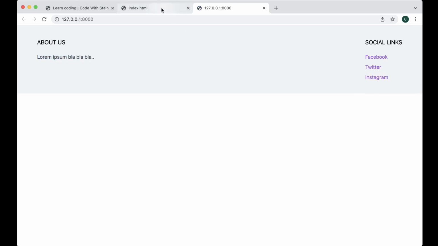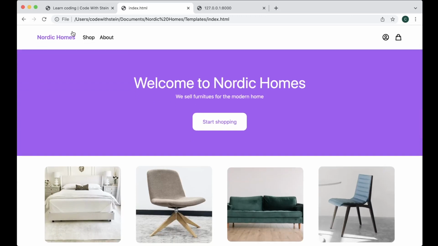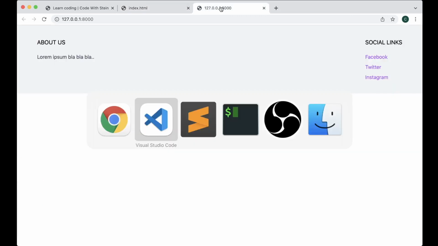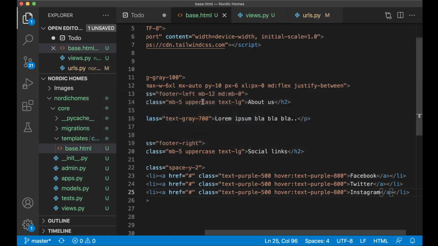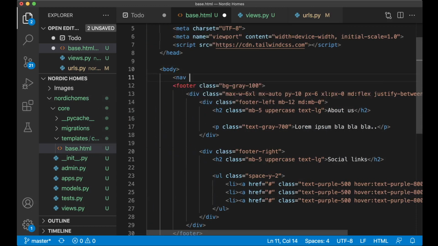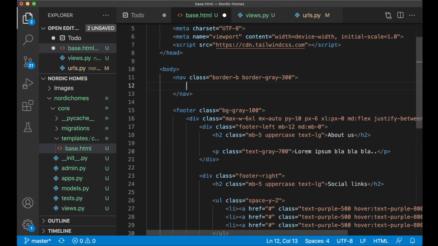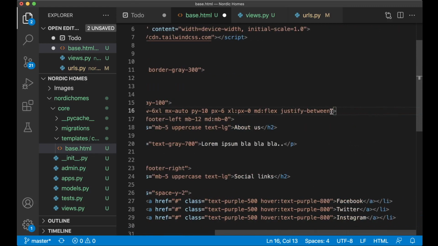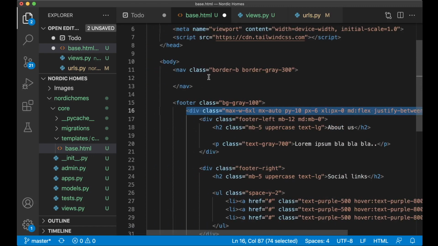Great. So now that we have the footer, we can continue by adding the menu up here. So go back to the editor, and then above the footer we create a new nav element, class border B, so I get some border below this, and set the color to be border gray 300. And then in here I want this to be centered on the screen as well, so I can make a copy of this div, because I want everything to be similar.